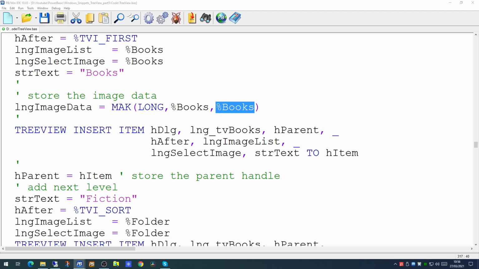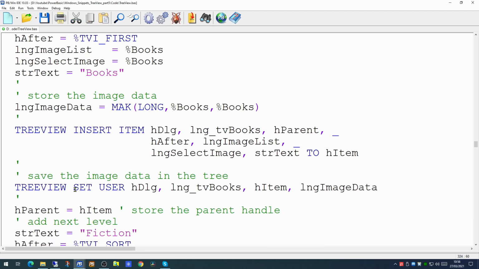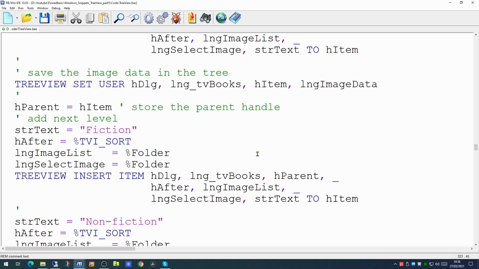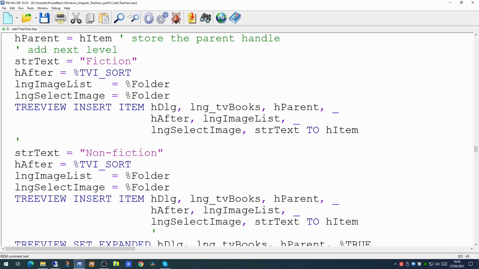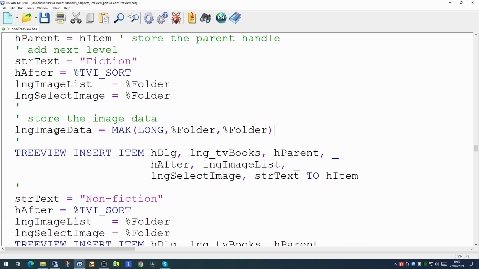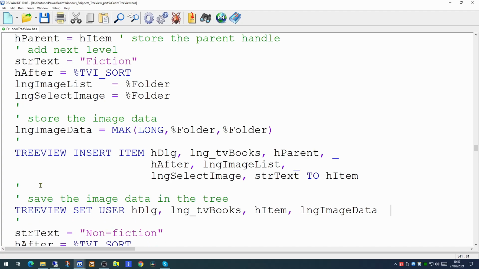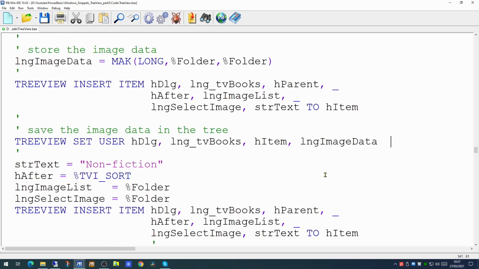Once we insert the item into the tree view, we want to save the image data using the set user command, like so. Tree view set user, dialog handle, tree view handle, the item, which is the node, which we picked up here, and the value we're storing, which is long image data. And the same approach for each of the master nodes, one for fiction and one for non-fiction. Store the value in image data, and after we've inserted the item, we will insert the value into the tree control.